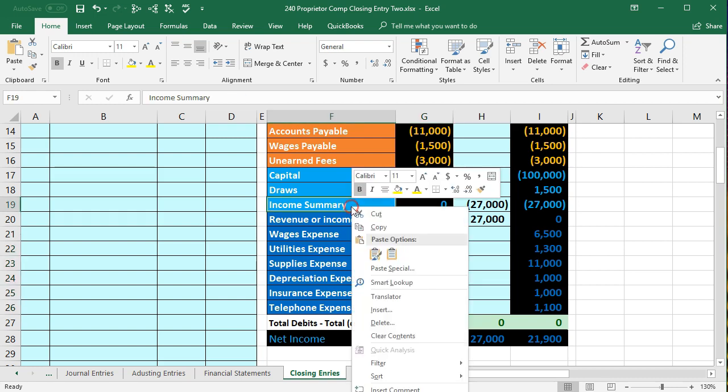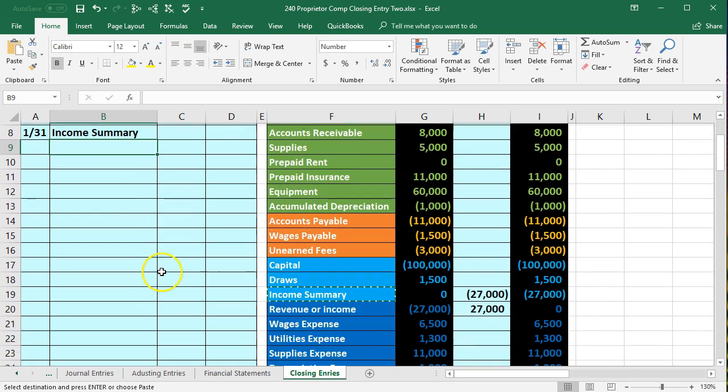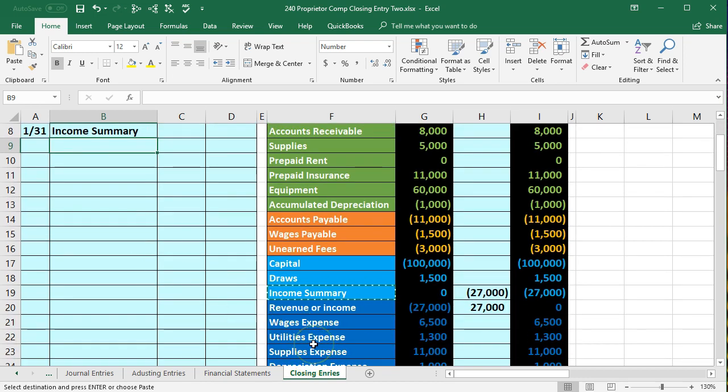So I'll copy the income summary first and put it on top of our journal entry. The income summary is going to be the debit. I won't put the amount yet, but we'll say that's going to be the debit so we can put the debits on top. And then we'll put all of our expense accounts, lining them up exactly as they're there.